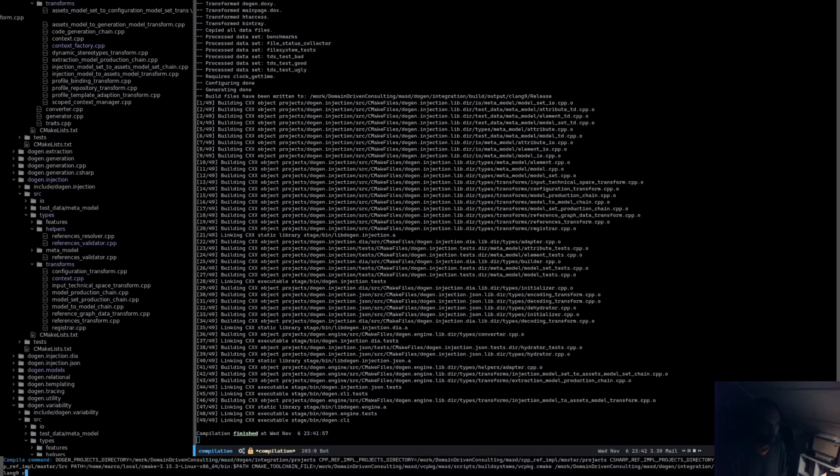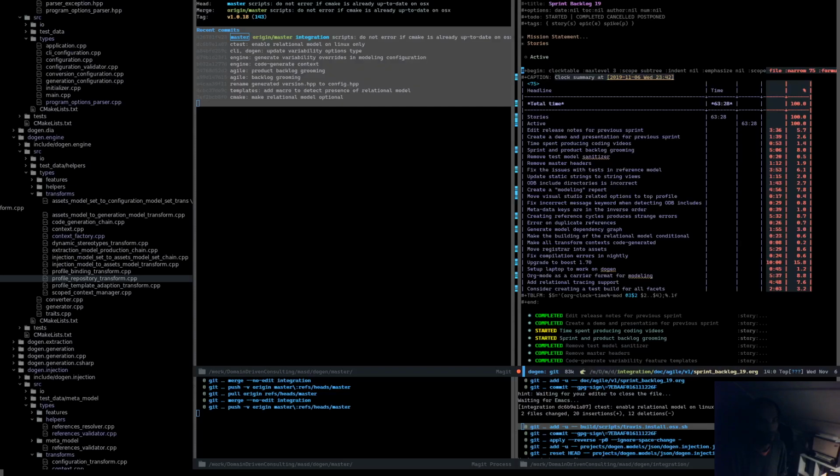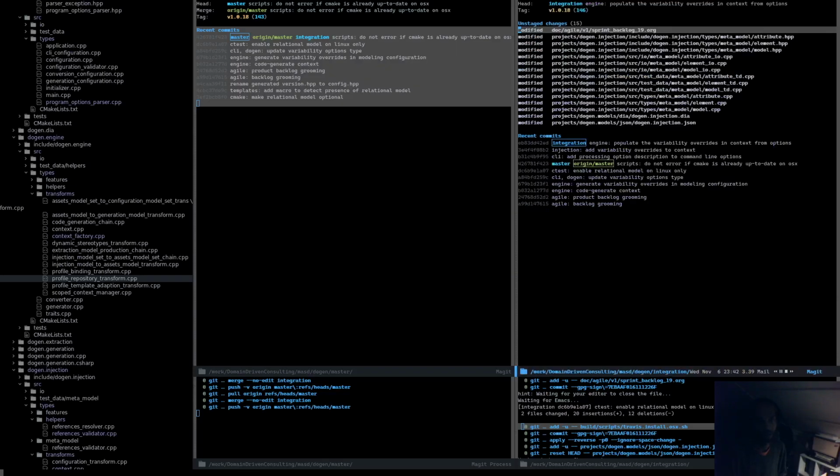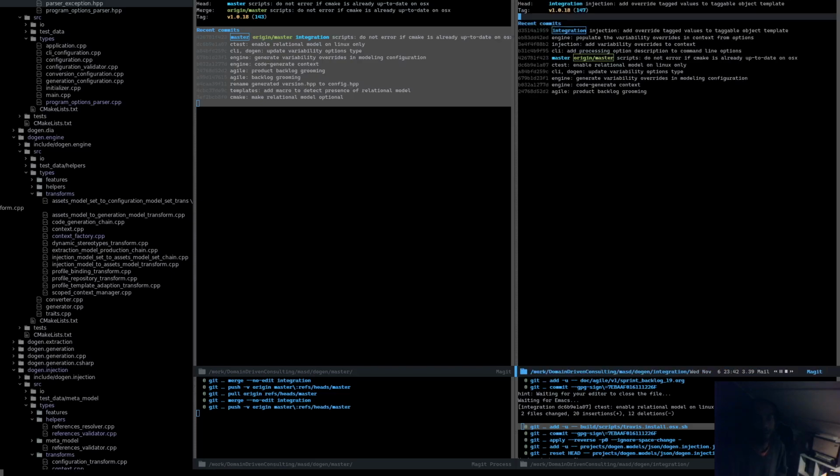Good. Tests. And hopefully this will give us a clean build. Which is what we got. We can just say that we would like to inject and add override values to tag object template. And so that's quite nice. We now have this notion of overrides.